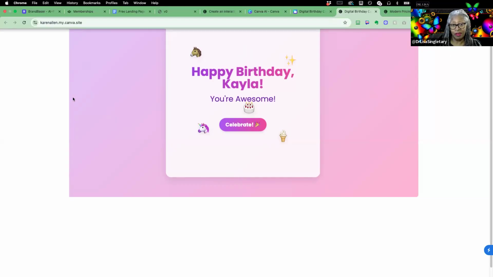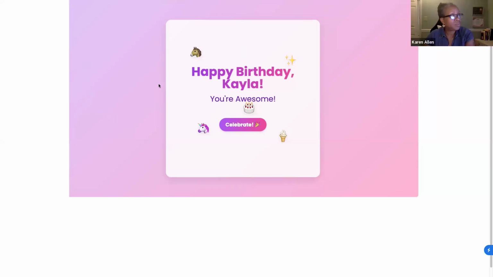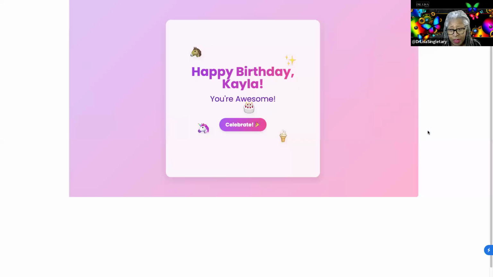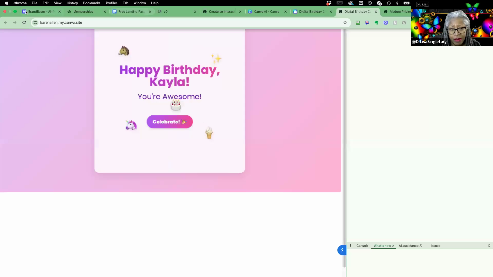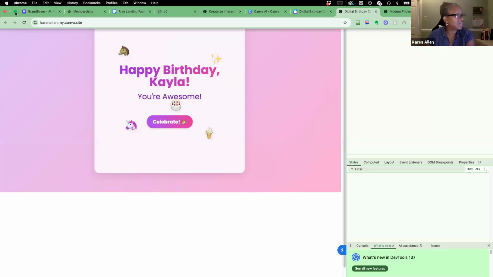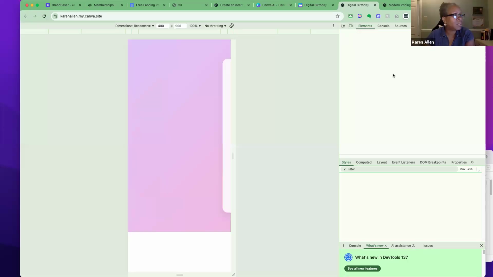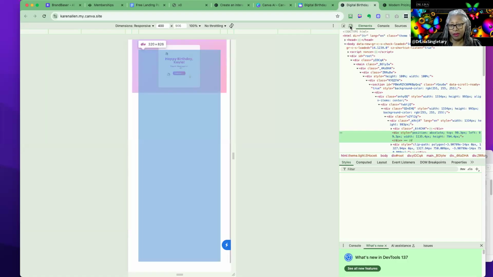How would it look on mobile? But look at the URL. The URL is karenallen.my.canva.site. So all of your future creations are going to be slash something. It'll let you change the slug in the future, but it won't let you change the domain. So you have done well to get your own domain.